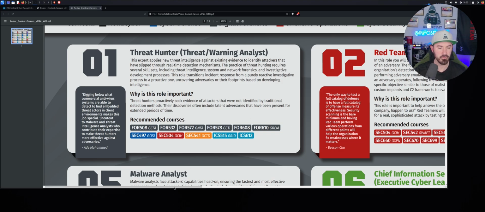So the number one on this list is threat hunter. I would obviously say the same, because there's a lot of bad guys out there that want to get into your environment. If there are any threats out there, we want to make sure as an internal team we can do threat hunting, uncovering adversaries' footprints based on developed intelligence, right? So this is super, super critical. Number one is definitely a good one.